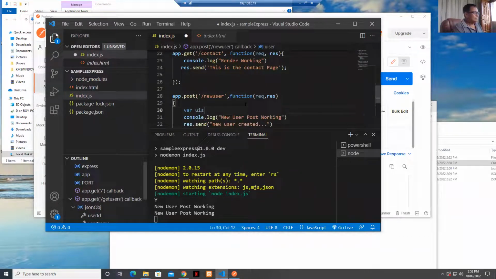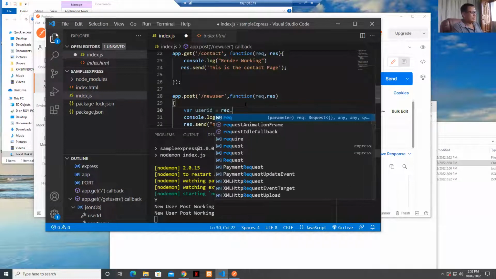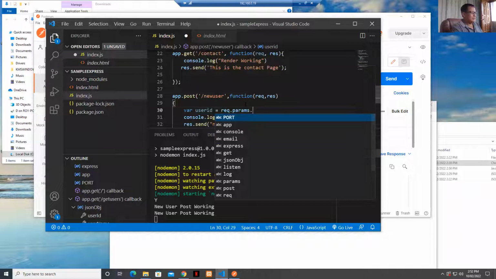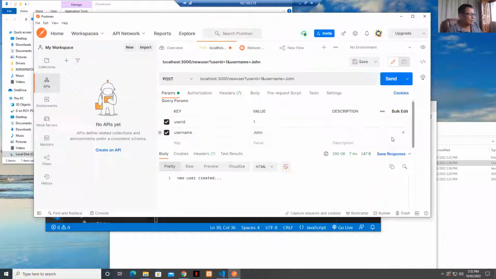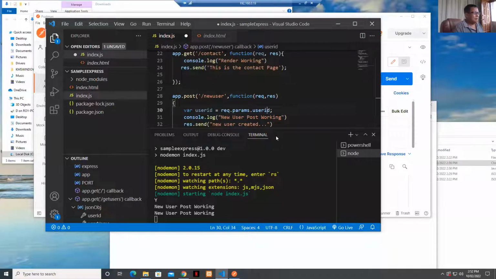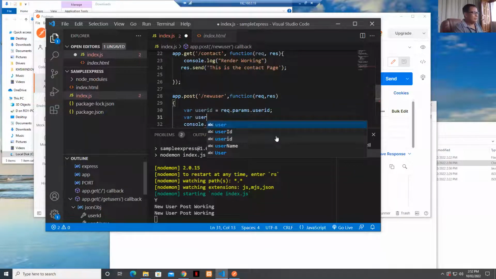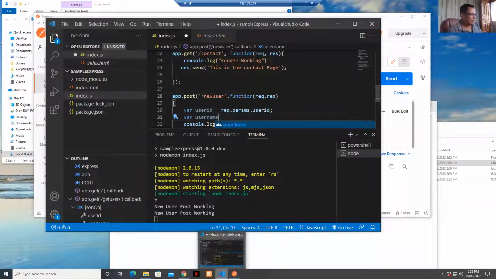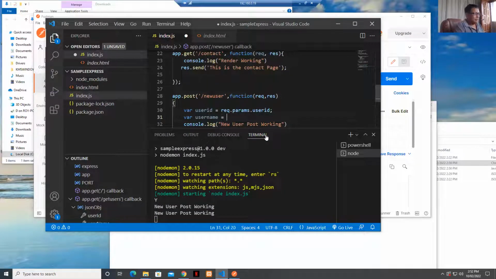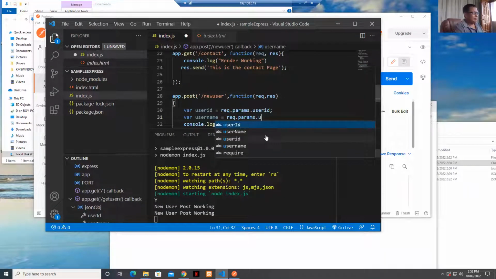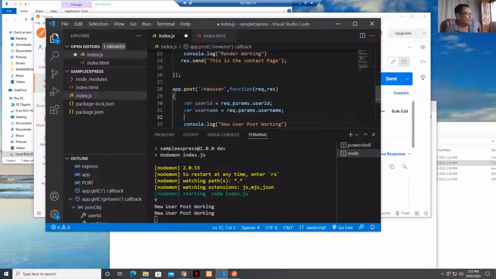Var userID equals req.params.userID. Is that the params that you sent? Capital I? Small, no? So anyway, let's make it small. And var username. It's just default, no? But anyway, what we did here is it's small, it's req.params.username. Do you follow? So we are calling a post.